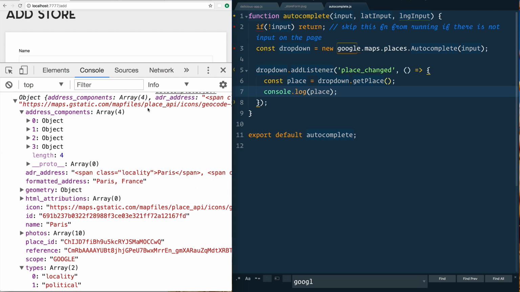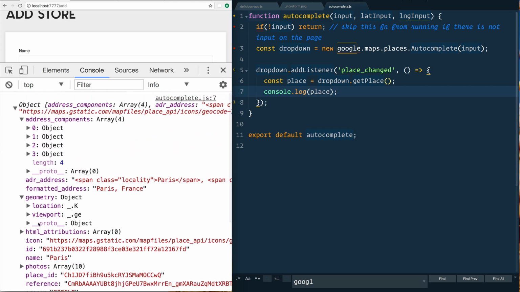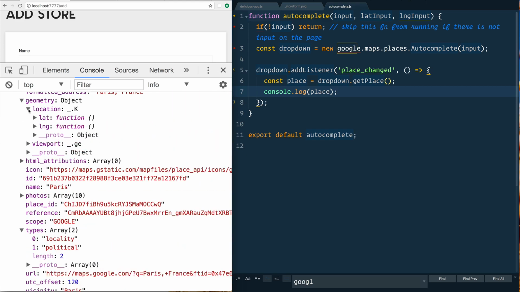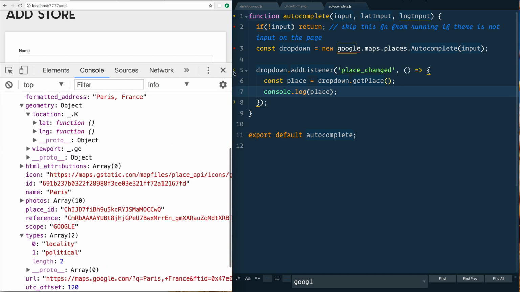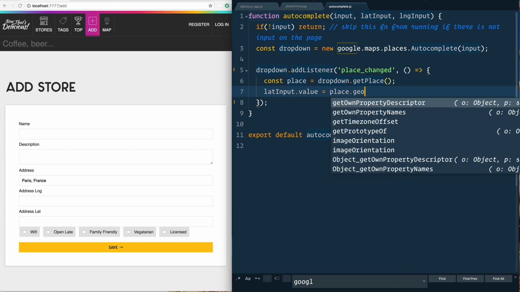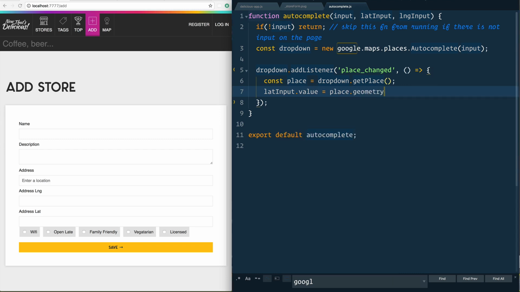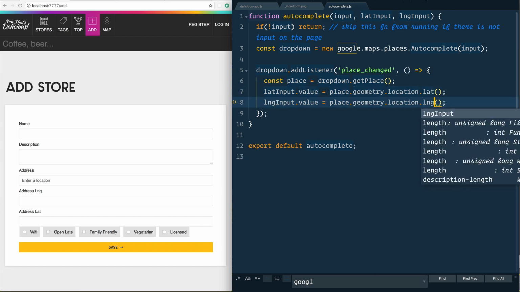So what we do need is, if we open up the geometry and we open up, where did that go? There we go, geometry.location.lat, and that's a function that will give us the actual lat as well as the lng. So here's what we do. We say lat input dot value equals place dot geometry dot location dot lat, and you can just duplicate that and change out the lat with the lng.